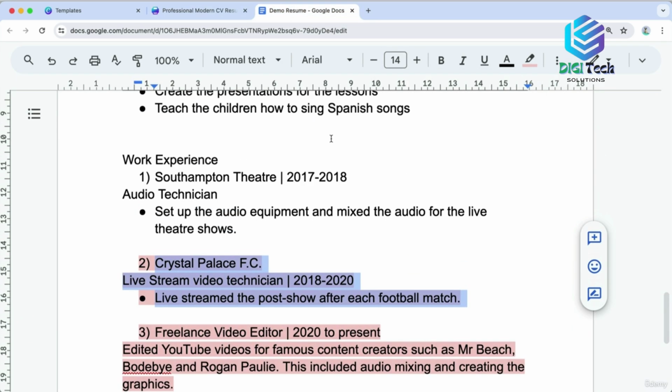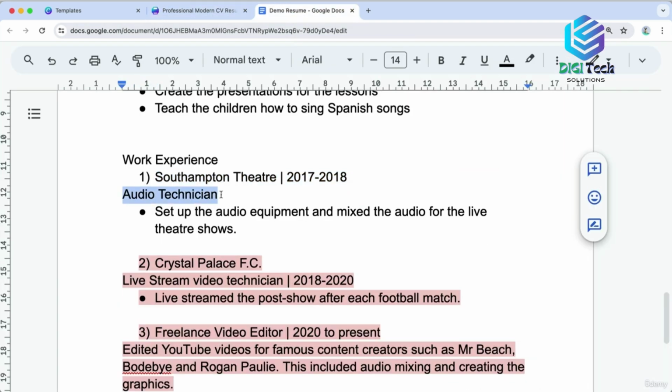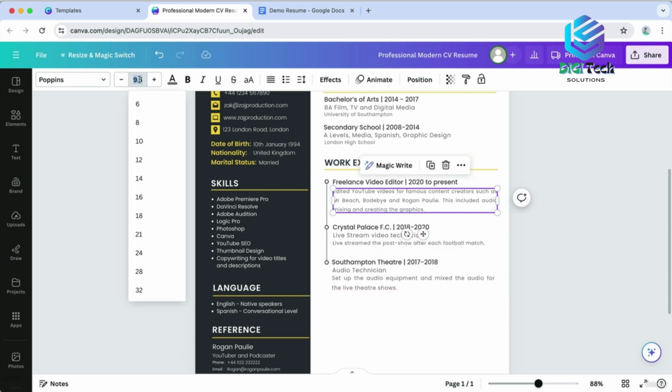And now add the third work experience information. So let's add the name of the company and the years they worked there. Let's now add the name of the job role and the duties for the job. Let's click on the text boxes and make the font a bit larger.